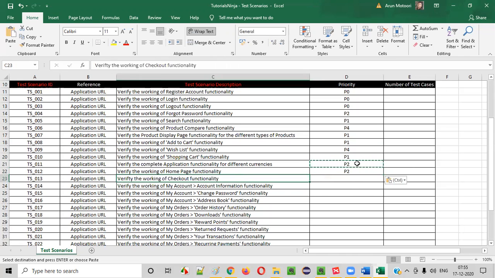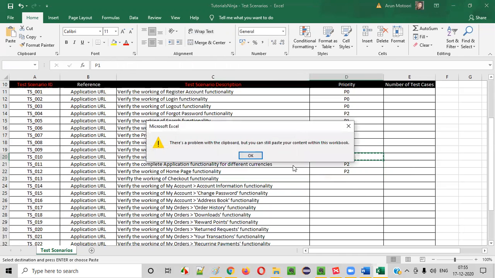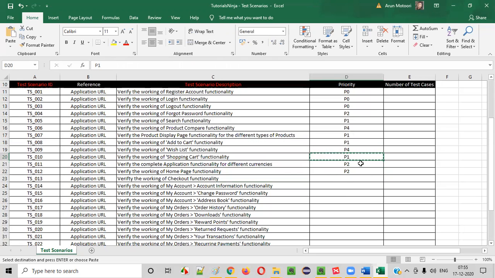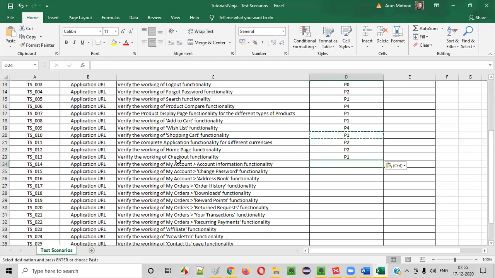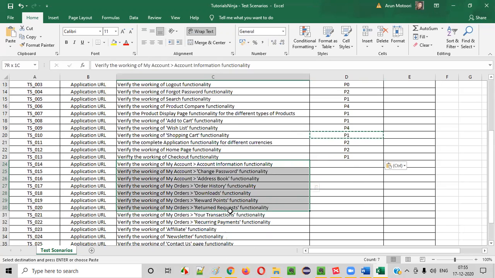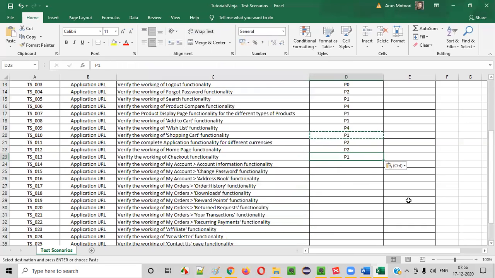Then checkout functionality comes into the P1. Okay, checkout comes into P1. So my account information, all the stuff. Okay, change passwords, address, everything will come into P3. Let's say P3. These are all P3. Let's say downloads, reward points, return requests, your transaction, recurring payments, everything is P3. Let's give some P3.